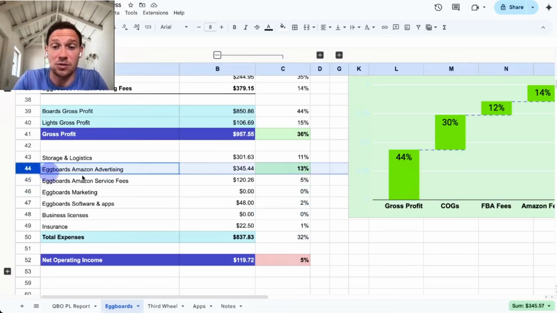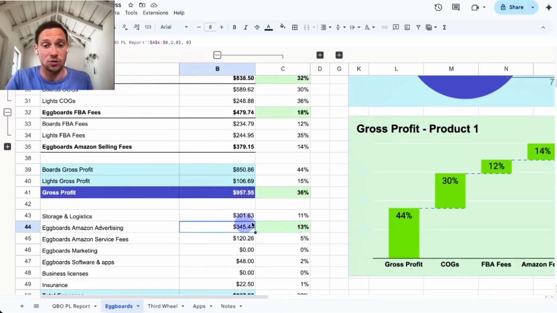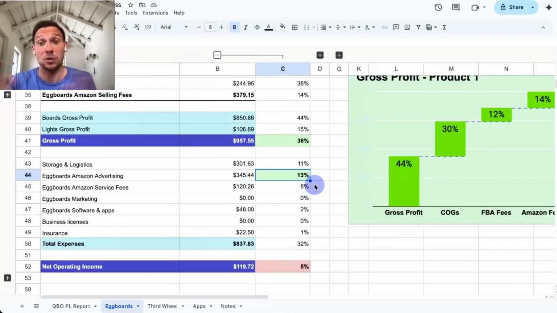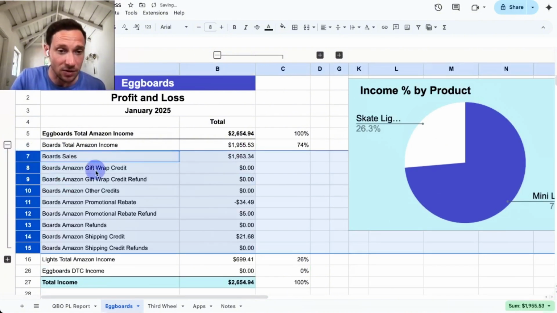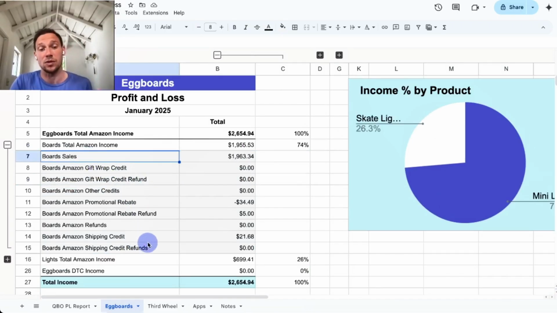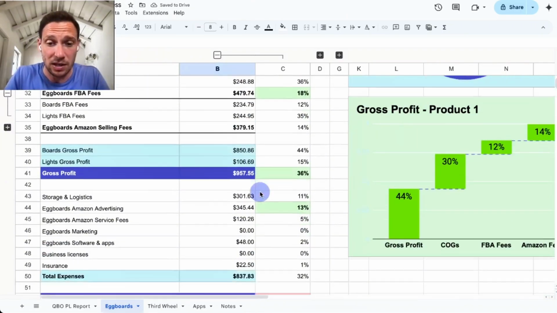Another important thing is also this, like Amazon advertising, that includes all the advertising expenses. This is the TACOS. This is the real TACOS. This is the cost of advertising on your total income. So you can match this with your TACOS report. It's not going to match exactly because this one also has inside all this gift wrap credit, gift card refund, like these are all these items that for tax purposes you need. And secondly, they actually make the real income that you made.